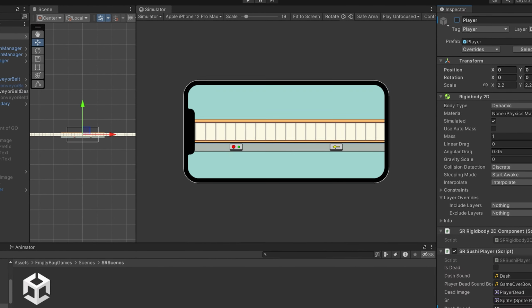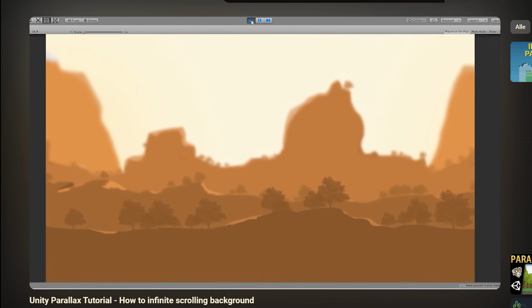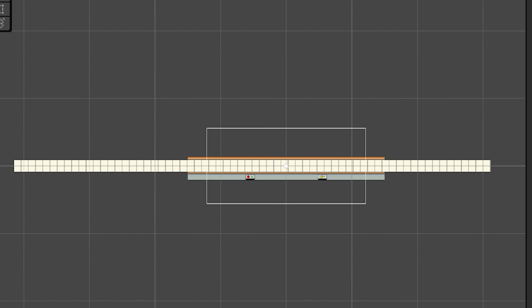First, I was trying to make an endless moving belt. For that, I just took the idea that is used for parallax backgrounds and applied it to moving my belt object. As you can see, it perfectly snaps back when it passes a certain point.